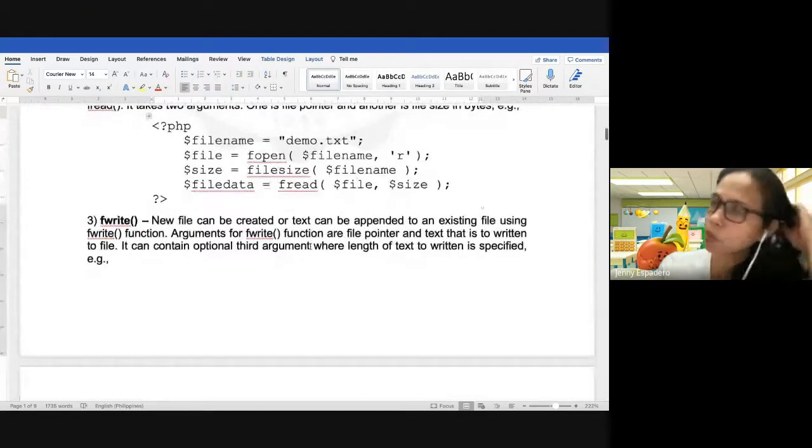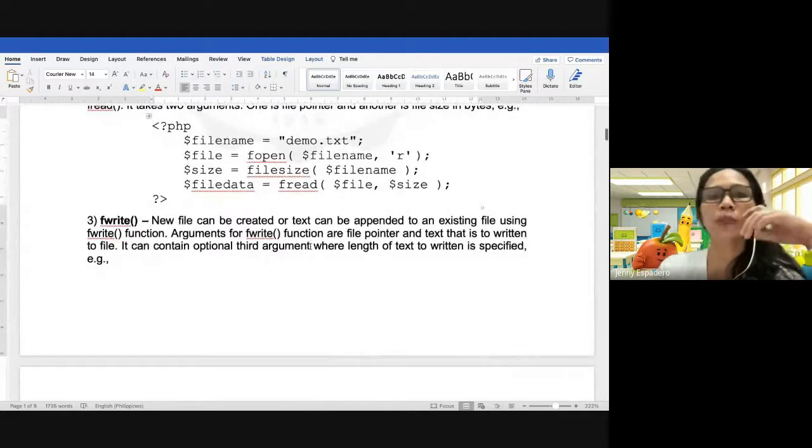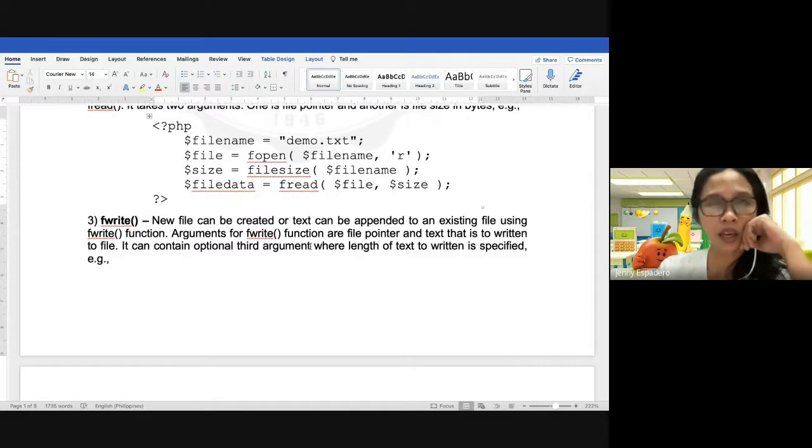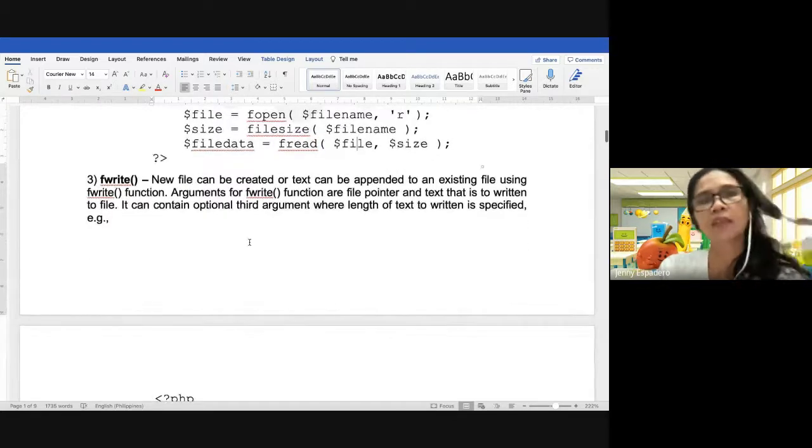So here, if you would like to check if the file that you are opening is big or not, or if it matches your available memory space, then this function is very important. Okay. So next is fwrite.